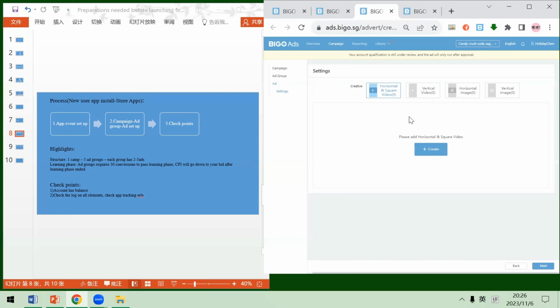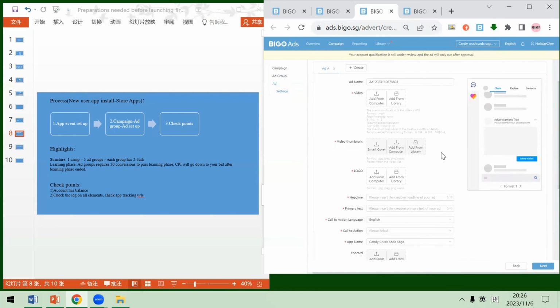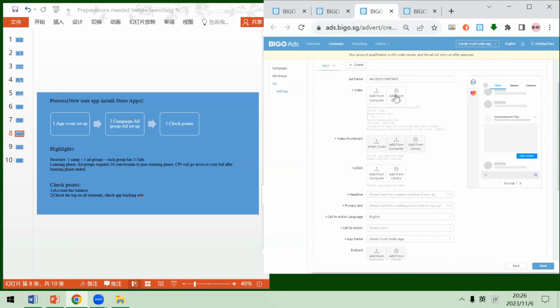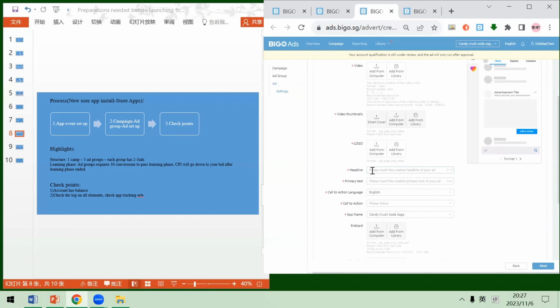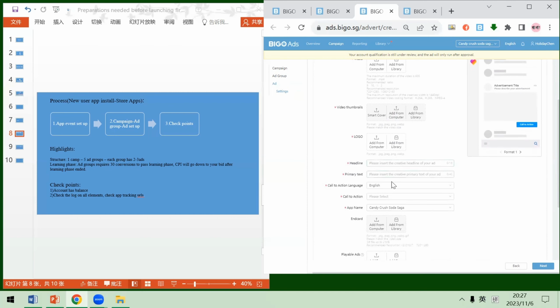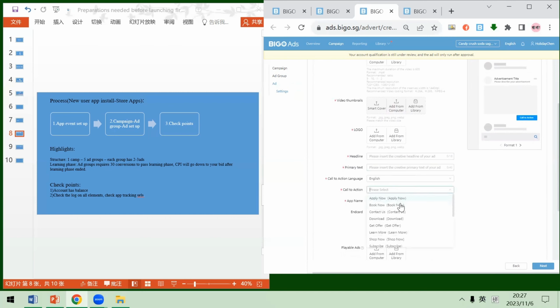Now we are on the page to create ads. You can choose what kind of creatives you are going to use. For example, if we are going to use a vertical video, you choose the second button and choose create. Also on this page, you have some mandatory information to fill in. You need to upload the videos and choose the thumbnails, upload the logo, and also fill in some very critical items: headline and primary text. You just fill in per your needs. And the CTA button.